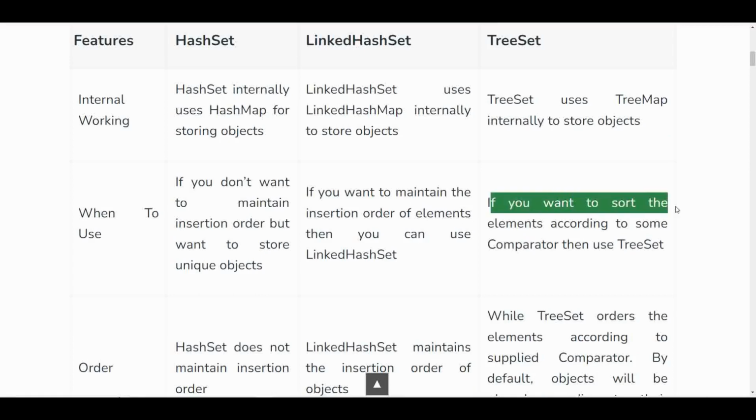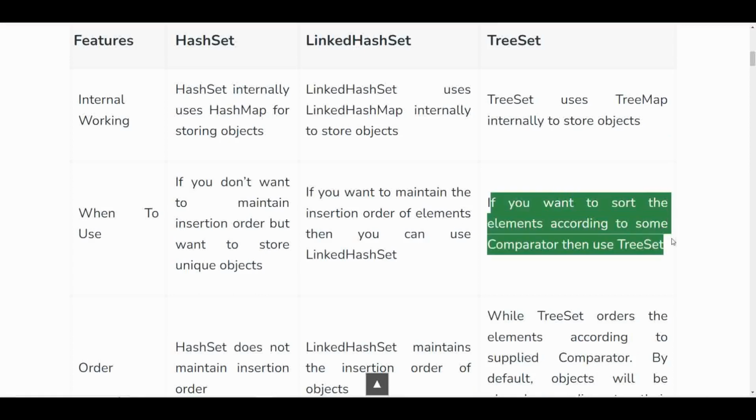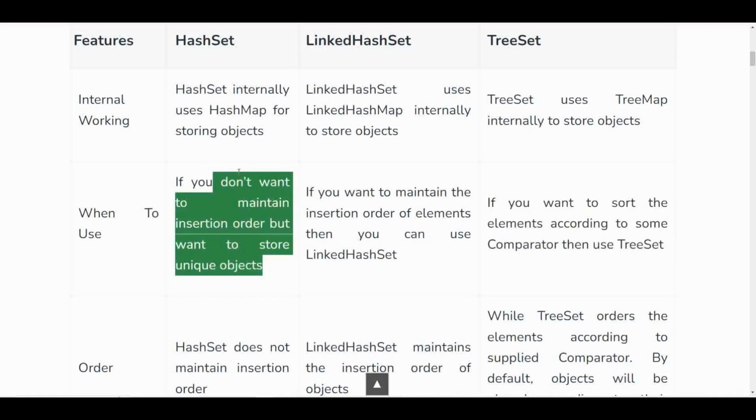If you want to sort the elements according to some comparator, then use a TreeSet. So the conclusion is, if you don't want to maintain the order of insertion, go with HashSet. It is a much better implementation, faster than LinkedHashSet and TreeSet. And if you want to maintain the order of insertion, go with LinkedHashSet. If you don't want to maintain the insertion order but want to store it in sorted order, then go with TreeSet.